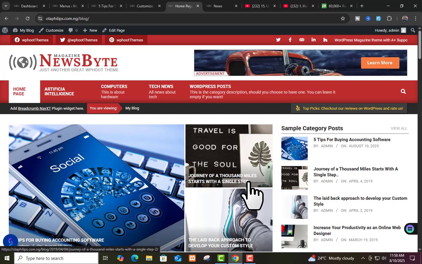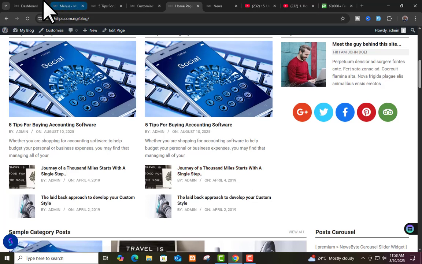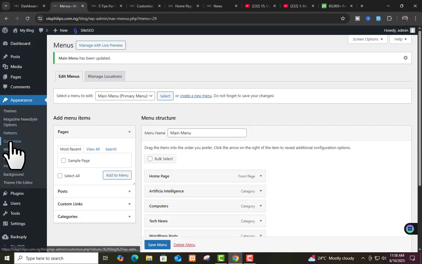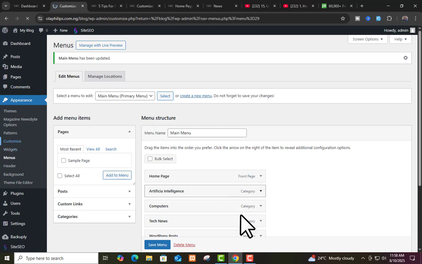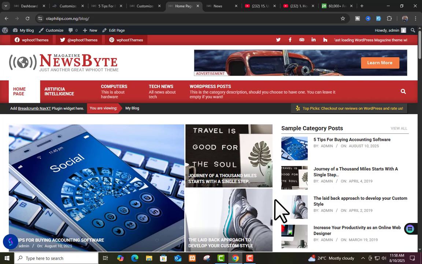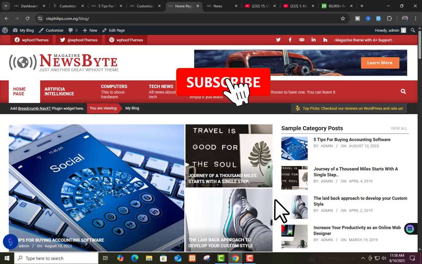And then everything in the front end is controlled through the widgets area. So when you come under widgets area, you will see all the widgets area that you can work with, because everything here are widgets.